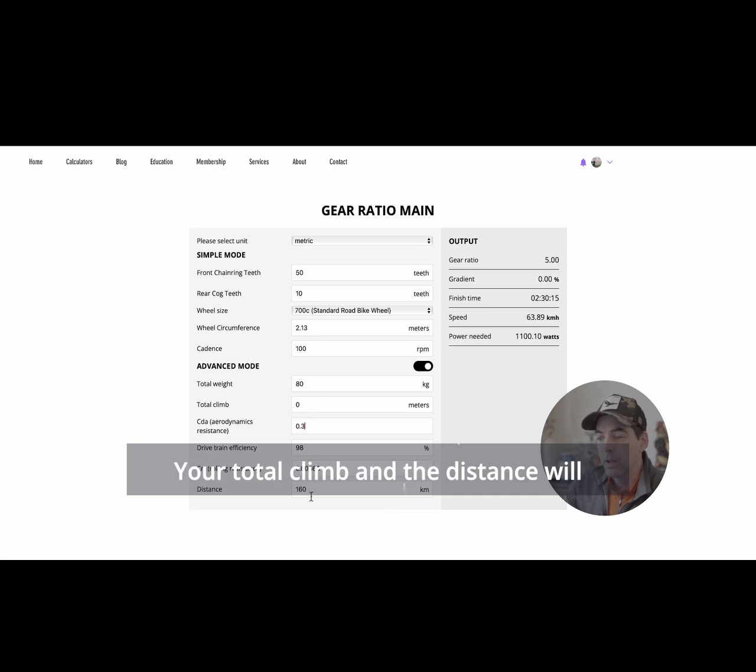Your total climb and the distance will determine the gradient. I recommend using shorter segments, so 160 is long. We'll say we're doing a 5-kilometer segment of a climb of, let's say, 120 meters, which gives us a gradient of 2.4%. And obviously we are going pretty fast.